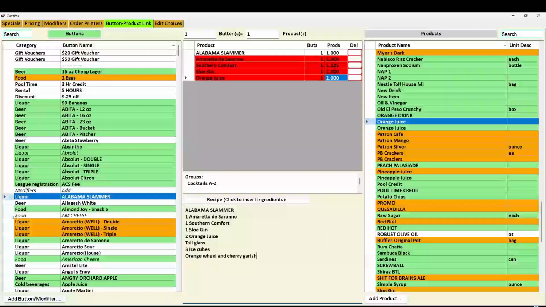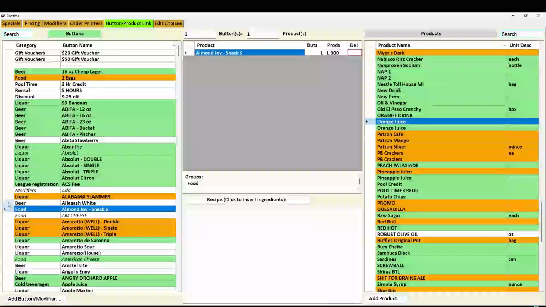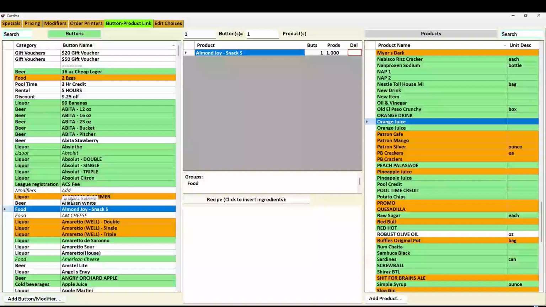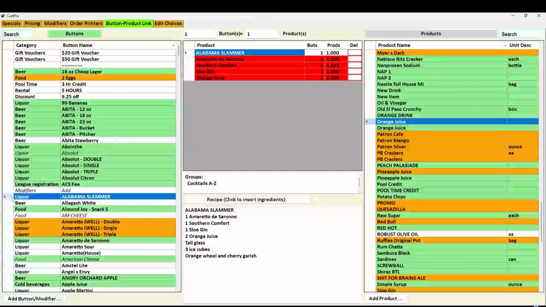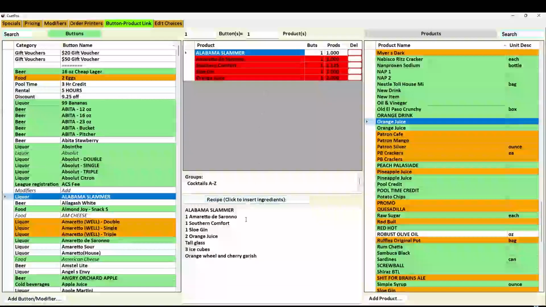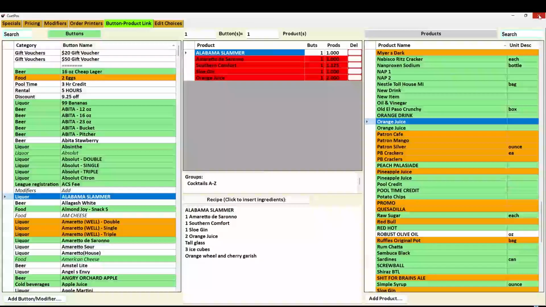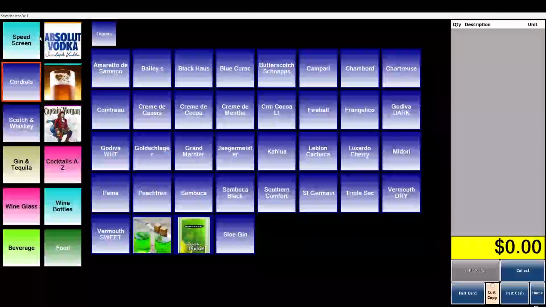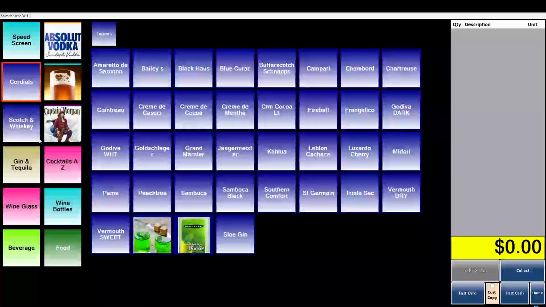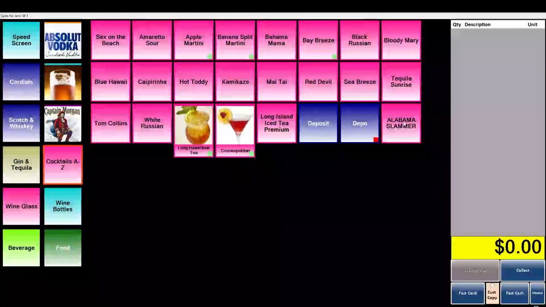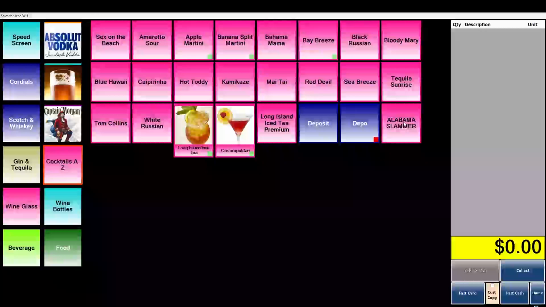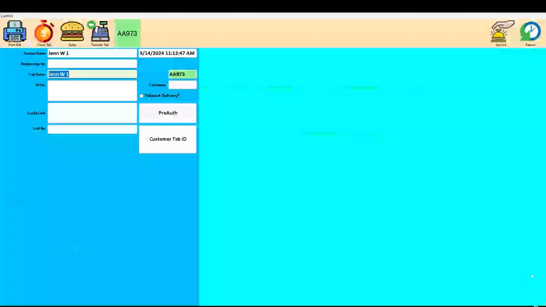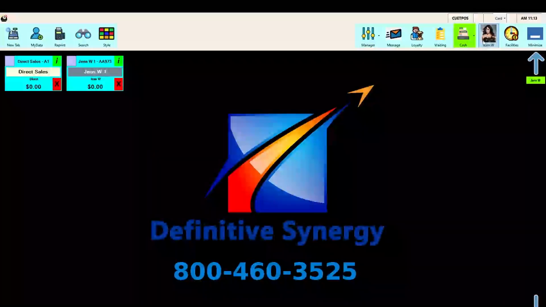So to save this, believe it or not, all we have to do is click on another item. When we come back, now you'll see that Alabama Slammer is orange. When we come back, you see that everything's saved. Now, if we want to see how that's used on the front end, we can come over and create a tab, and we can come down and say, I want to go to the mixed drinks and I want to see the Alabama Slammer, right? Now, technically right now, the ingredient list has not updated.